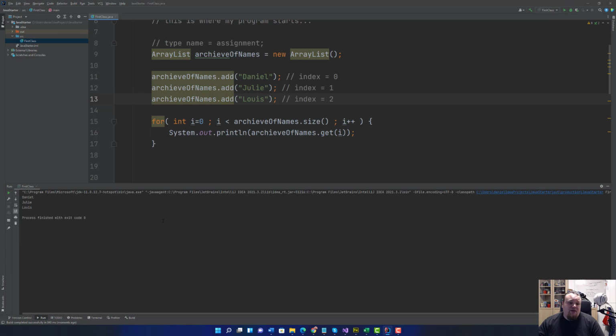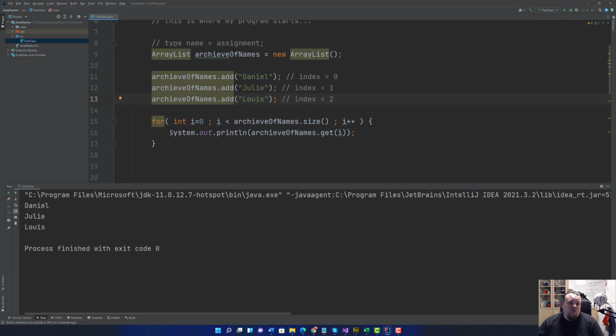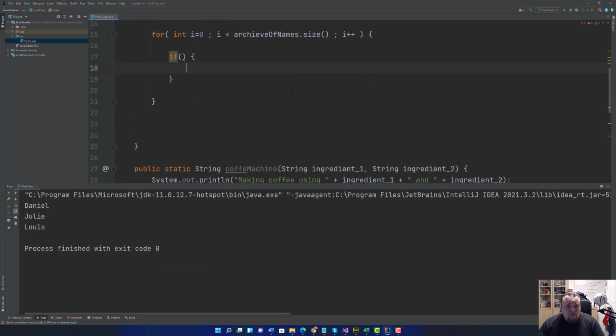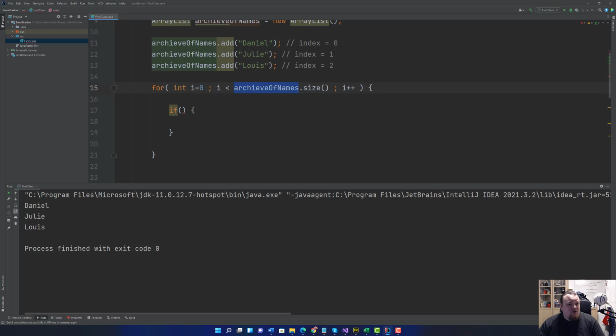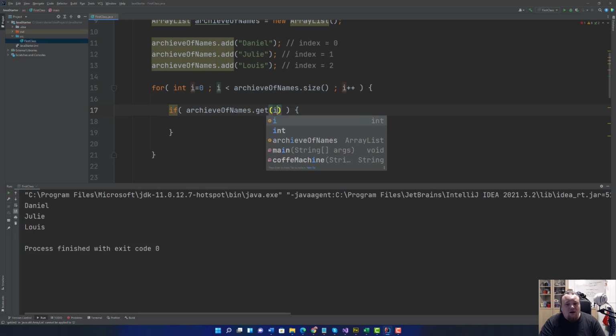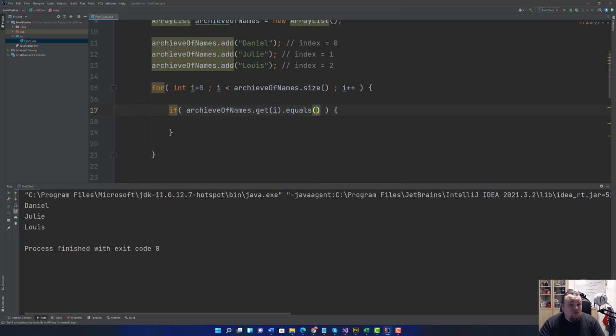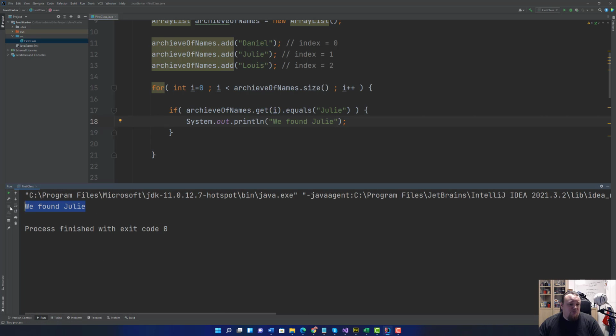So what we're going to do now is run the program again, verify it's running, and do some conditional here. This is going to be a search function. We're going to create a search function now. If get(i) equals the name of Julia, then we're going to say we found Julia. I can run the program pretty fast just to see what it does. And it says we found Julia.